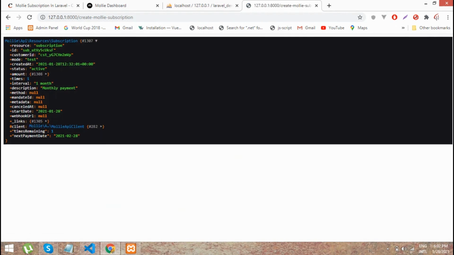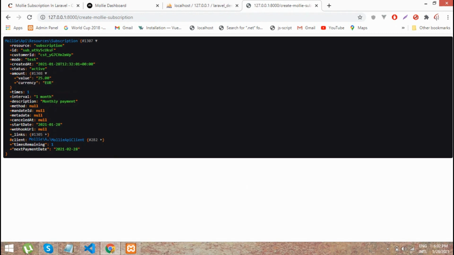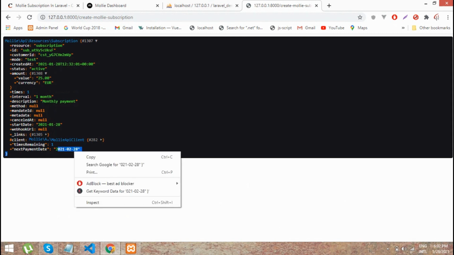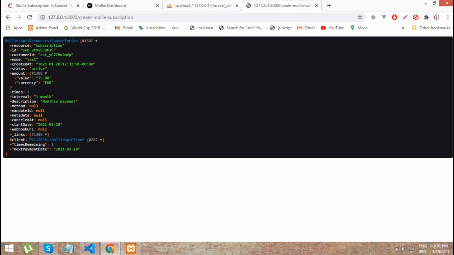So here you can see the response, right? Here you can see the amount, €25, and here you can see the resource subscription, and your subscription ID has come, the customer ID has come, right? The description is test, monthly payment, right? And here you can see the next payment date. So your subscription has been created and the user has been subscribed to Mollie.